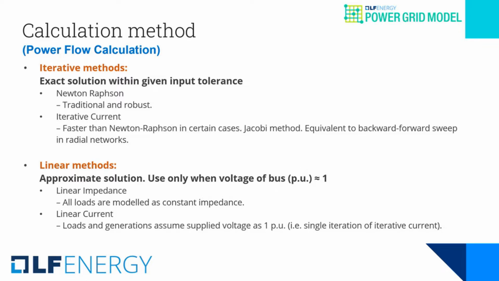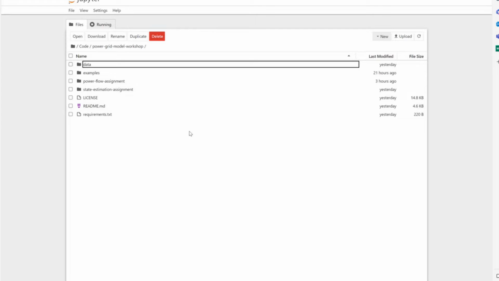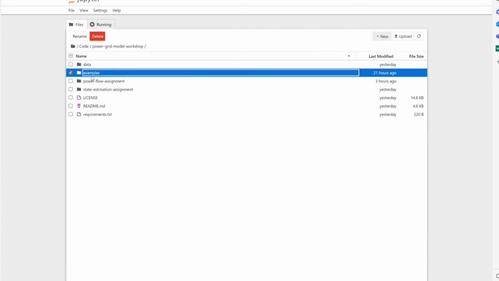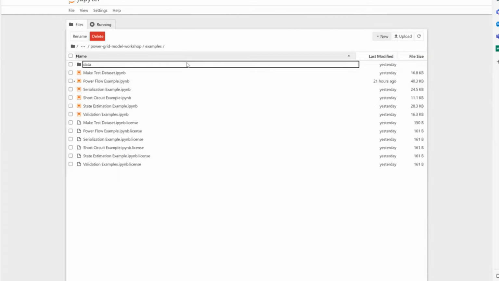computational time. Let's go to the Power Grid Model Workshop home folder. We will see there are data examples, the power flow assignment and the state estimation assignment. Let's first go to the examples, where you can see different calculations with different examples. But today we are more focused on the power flow examples. And here it is.